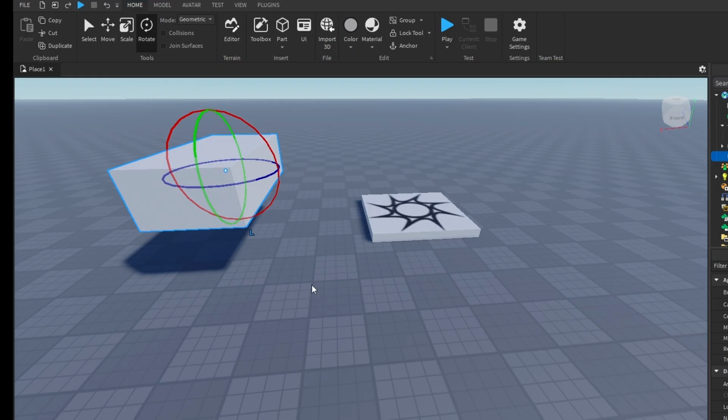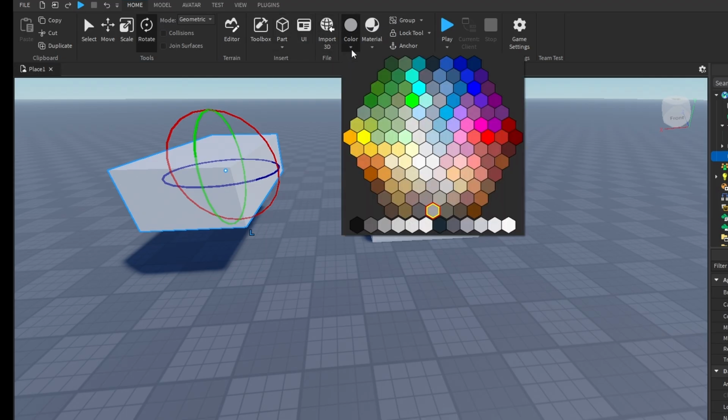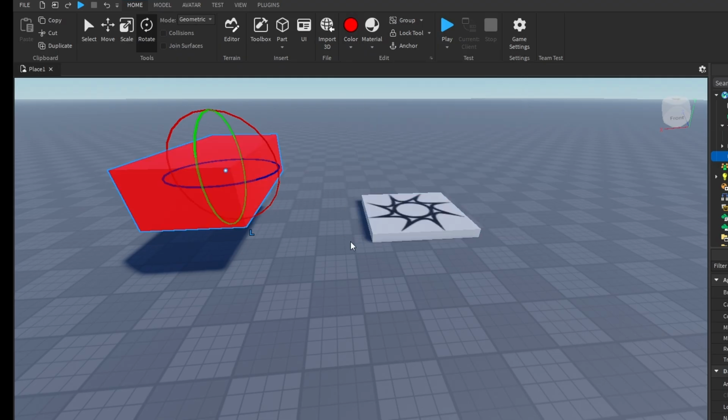Okay, so we've got a boring part here. It's just a gray part. So the next thing we're going to look at here is the color. So we go back up to the ribbon here, and a little more right from the part, we've got color. So now I can just click on that, and we can change the color of the part. So say I want this part to be, let's just make it a red part here. And now if we look to the right of the color, the material.